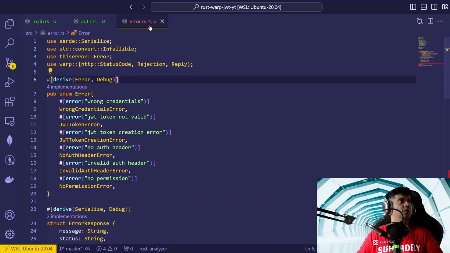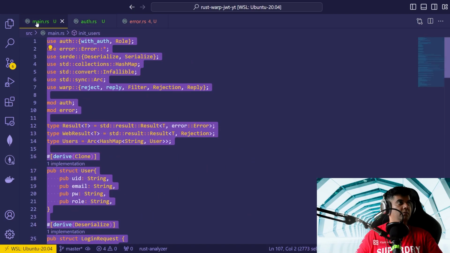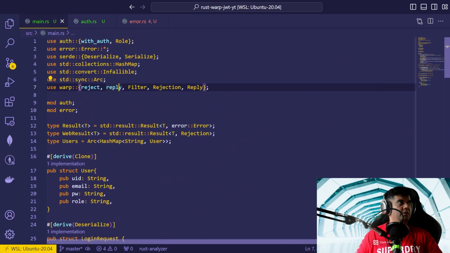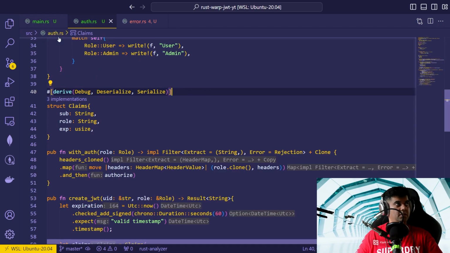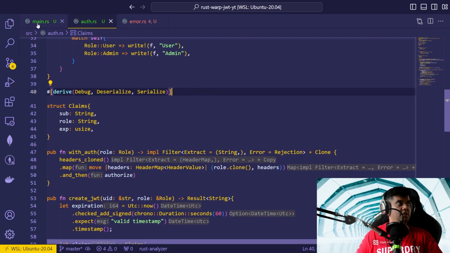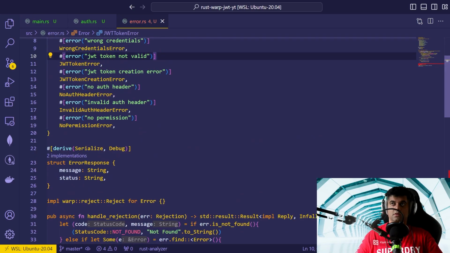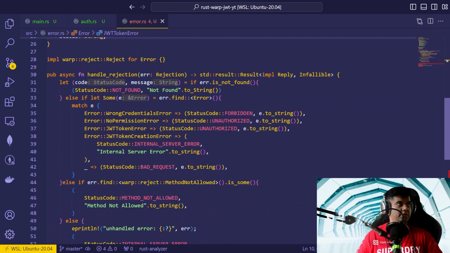So now take a look. 4 issues are left in the error.rs file, but auth and main, these 2 files are working completely, right? Because there's dependency between these files. When I fix issues here, both these files are perfectly fine. They don't have any issues at all. We just have to find 4 more issues now.